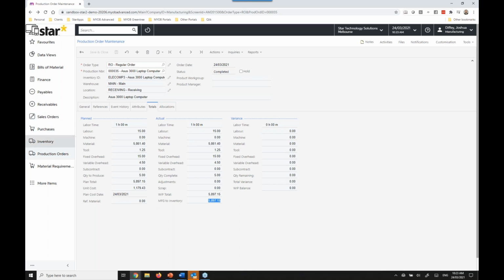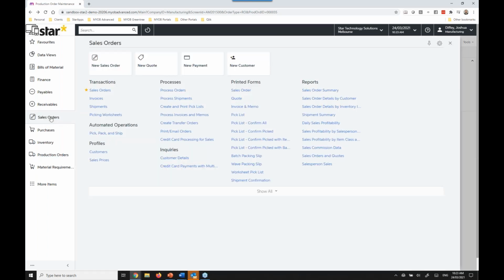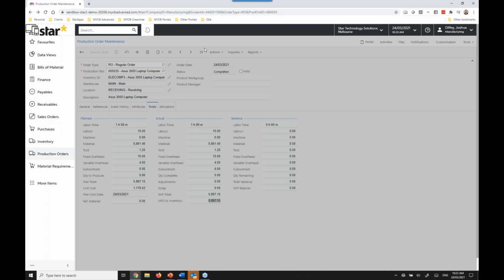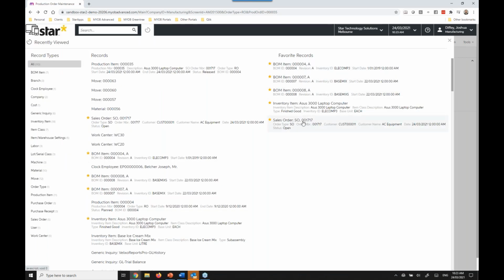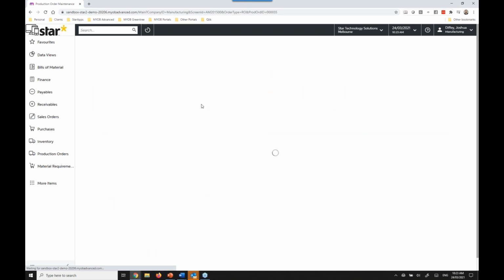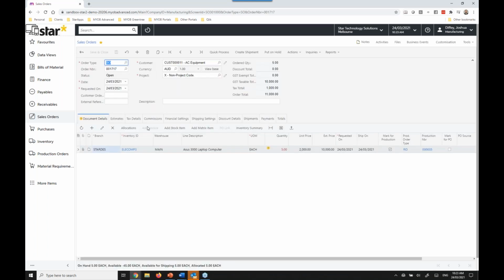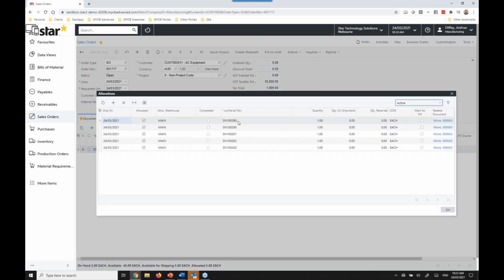If I was to swing back, so I've finished making my goods, if I was to swing back to that sales order that we were looking at just a moment before, to AC equipment, I've finished my production, I've made my 5 laptops, and if I look at my allocations, I can see the 5 lot or serial numbers that we had entered on the production order have automatically been allocated. So this particular sales order is good to go.